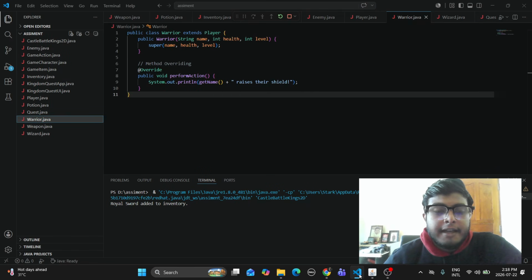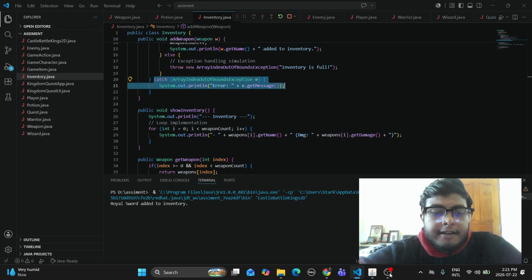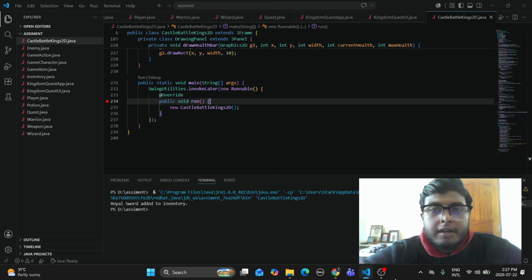Method overriding. Example: warrior overrides perform action to provide a warrior-specific action. Exception handling. Inside the inventory class, this is an example. This prevents the program from crashing when the inventory becomes full. During the demonstration, I will show.